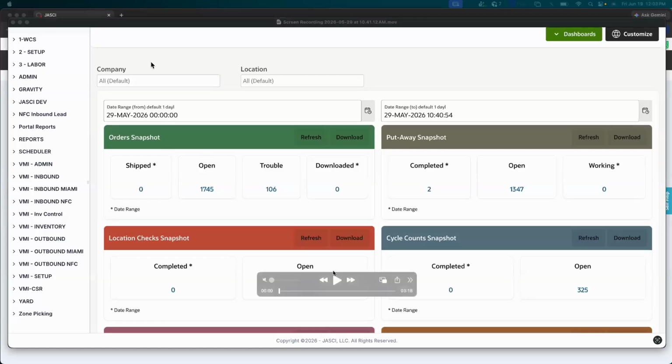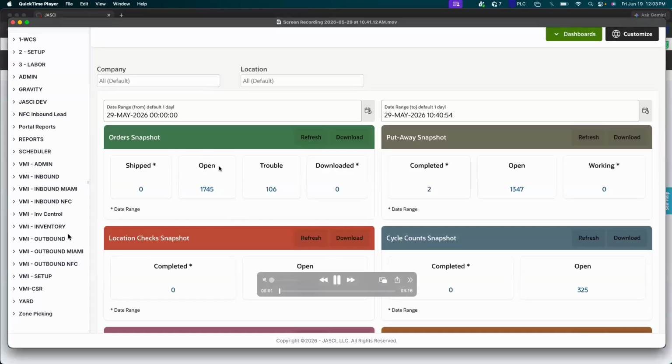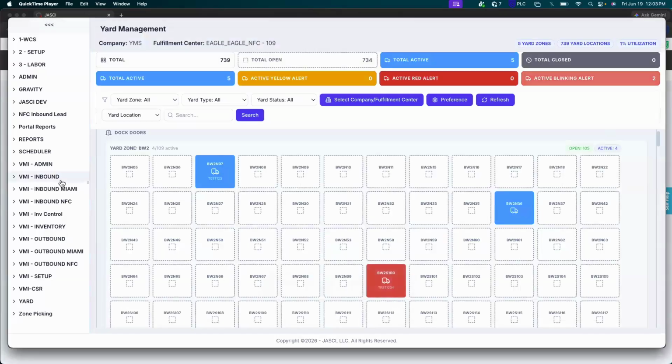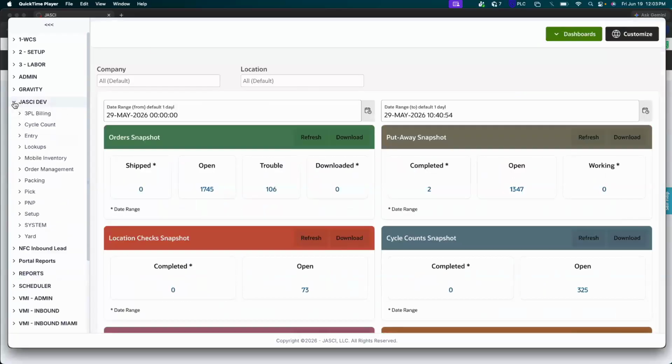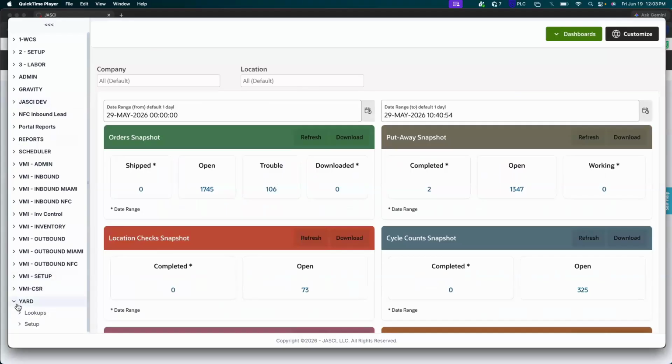Let's go ahead and start with just the beginning. We're in an environment here. We're just going to go to the dock appointments, make sure that we have one. So we're going to go to the dock appointment screen.